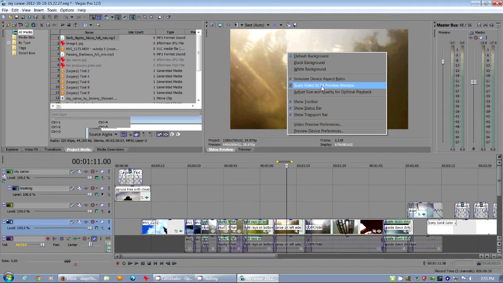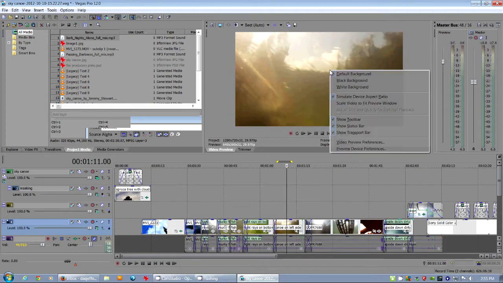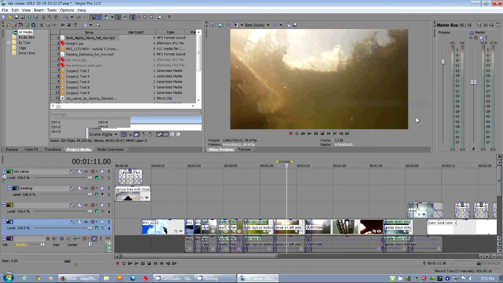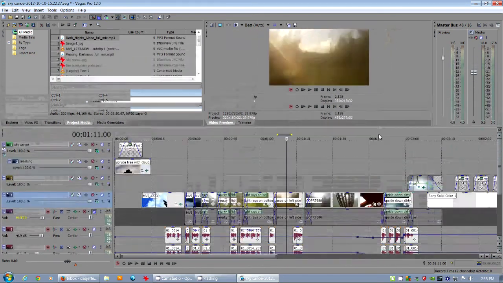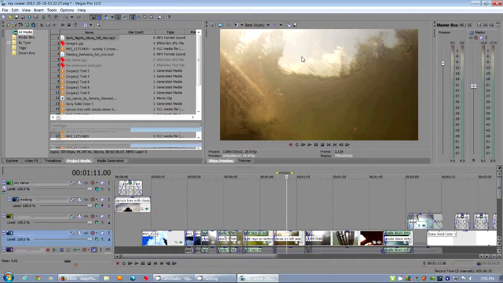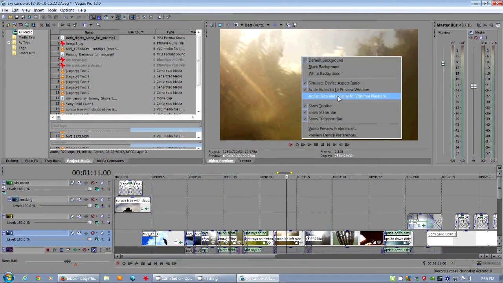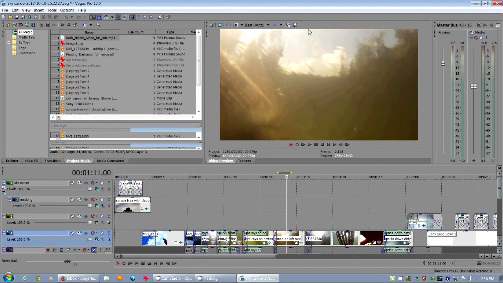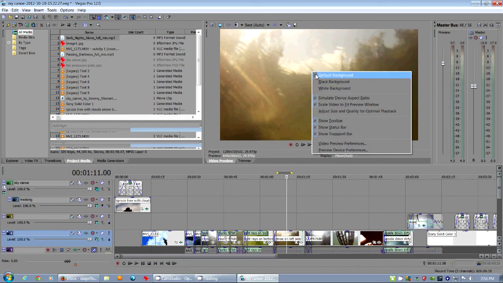Next is scale video to fit preview window. Like I said, you want to scale that up so that way when you make that window smaller, you're not cutting anything off, and you know that you're not cutting anything off. It's quite handy. You can do adjust size and quality for optimal playback. This is another option you can choose if you're trying to get a better playback quality. So this is one of your options. I don't use it because I don't tend to have that many slowdowns.